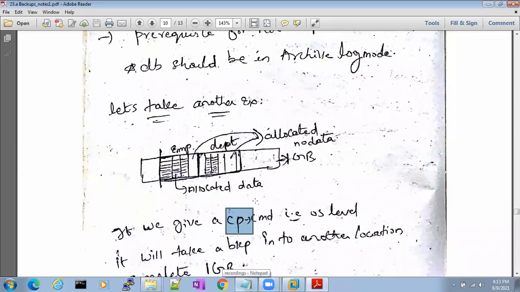As I was talking about this, if you give a copy command, what happens? The entire data file is 1 GB. How is it 1 GB? There are allocated used blocks, and there are unused blocks.